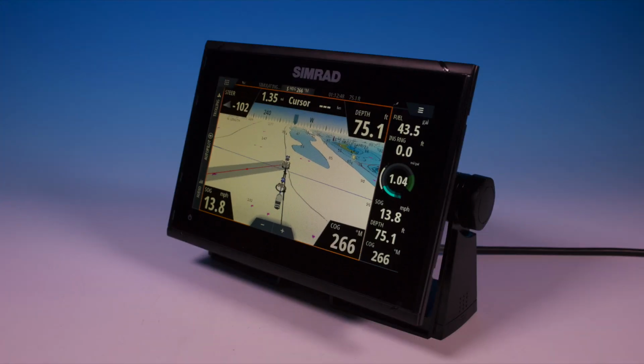So there you go. That's a Simrad Go chart plotter features and functions and how to create waypoints and routes.